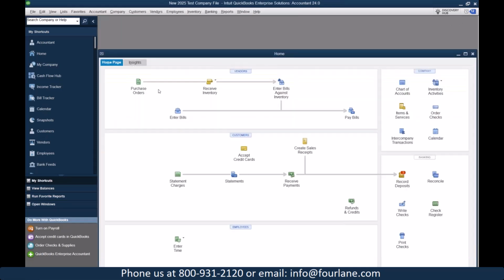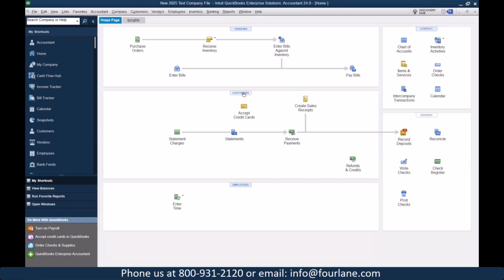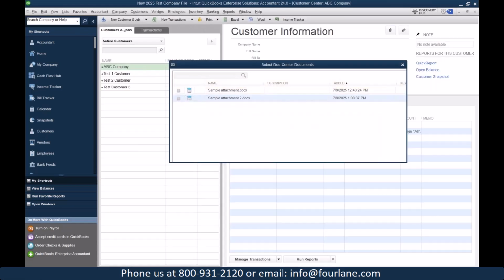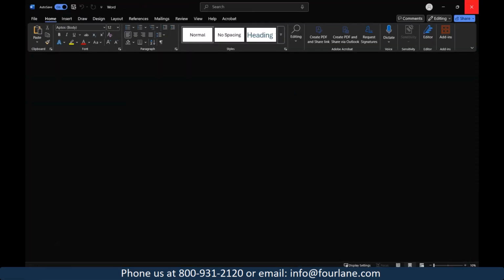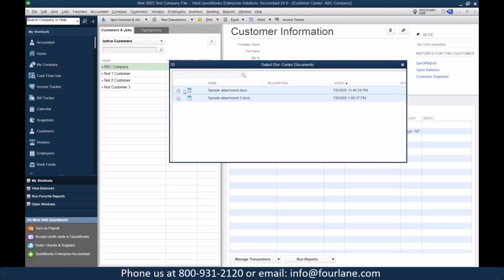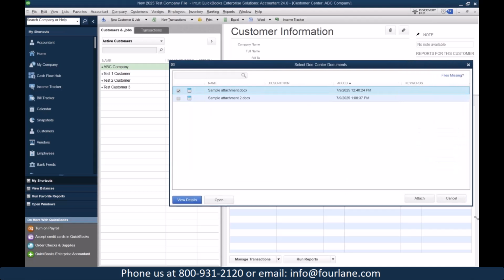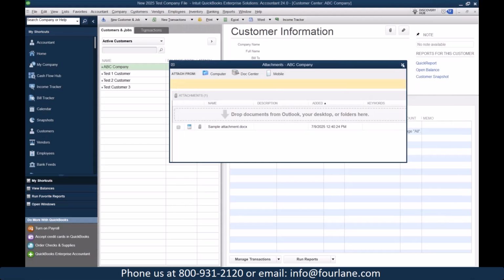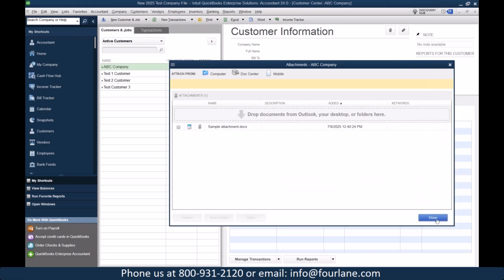I can also, let's just go to my customer list here. And I'm just going to pick one. Once I have it in that document center, I can pick which one I want to attach and use for that specific record. My window might be a little bit messed up here. There we go, I was looking for that detach button. So once I do that, it's going to attach that file to that specific record.